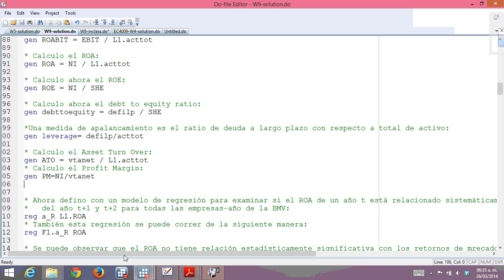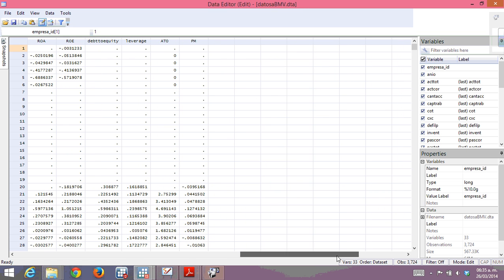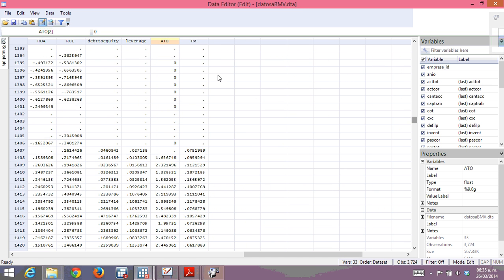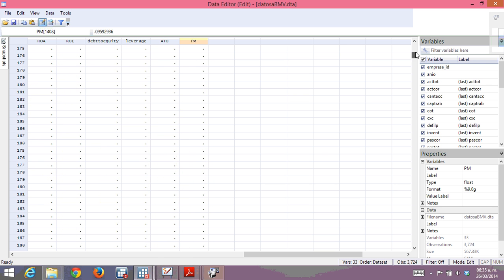Okay, and I'm going to stop. I'm just going to show the results of this. Then I'm going to see here how these were calculated. Now I can do analysis of these financial ratios. Now I'm going to stop here.